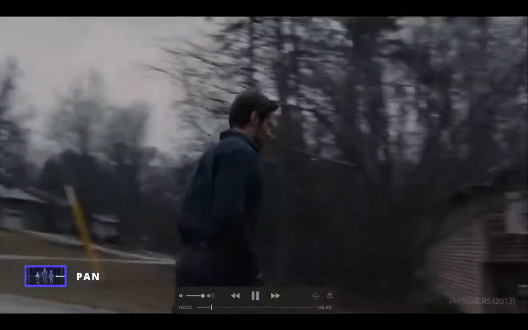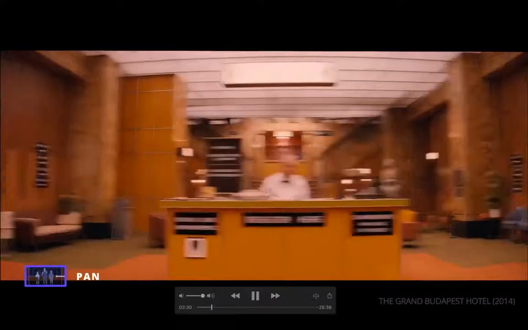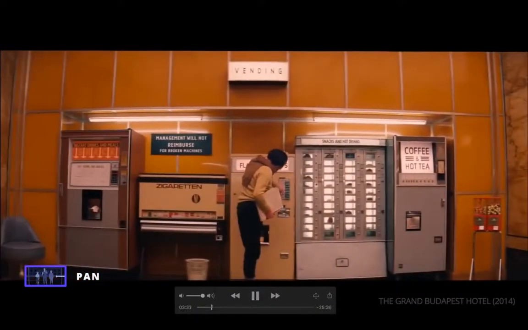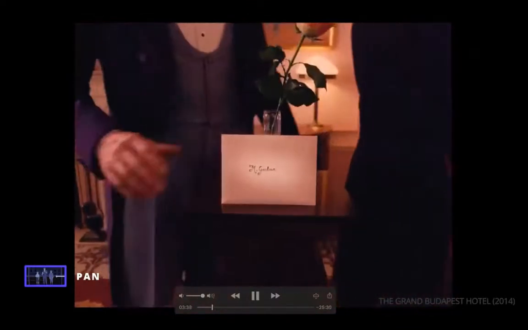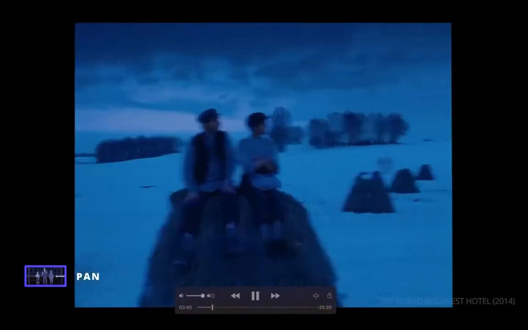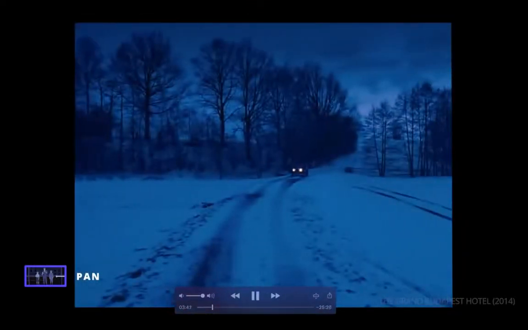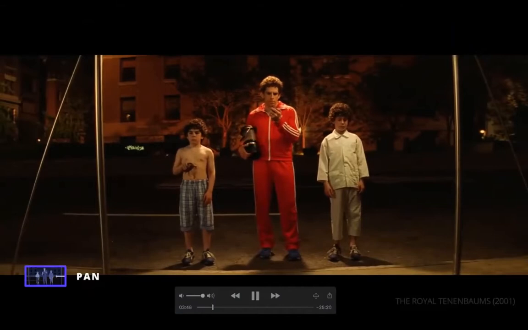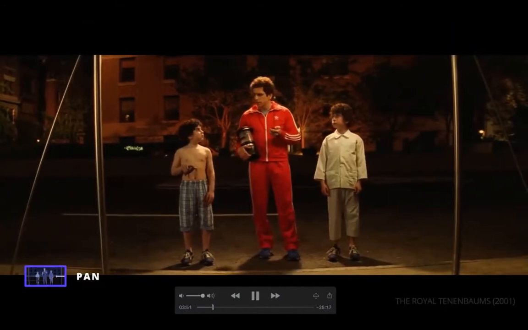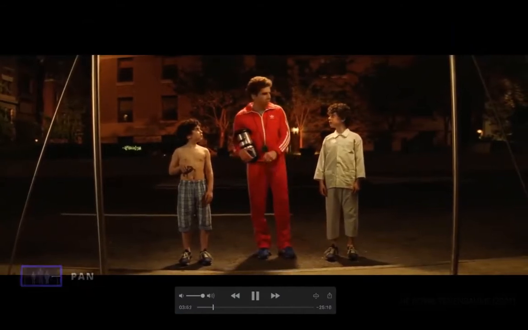Characters' actions, this is panning, or be used to reveal information, which is something Wes Anderson does frequently. Four minutes, 48 seconds. That was also panning.